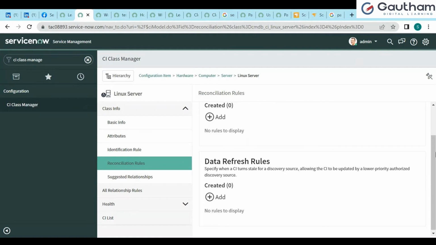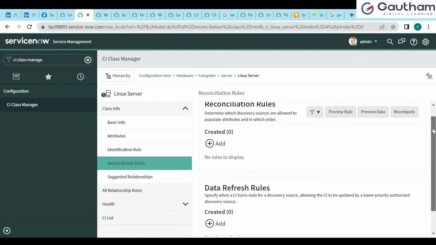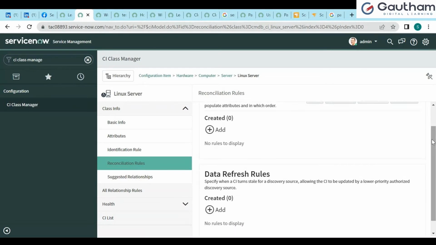Else, if it doesn't find any primary common fields with the same value, then it is going to create a new record. In the same way, here also, the reconciliation engine rules will be running. Once it goes and finds whether we have the same serial number or not, if it finds the same serial number, it will update the record. Else, it will create a new one.